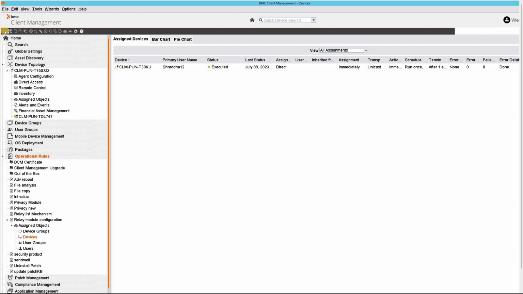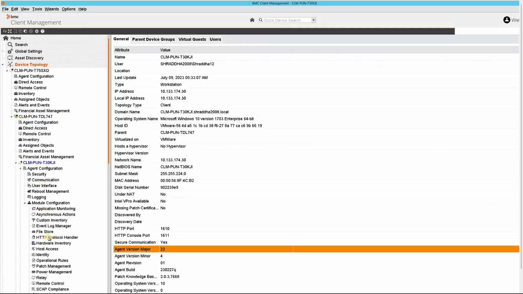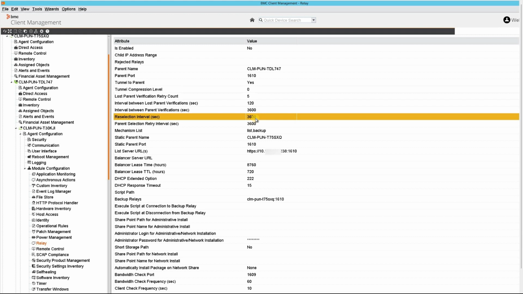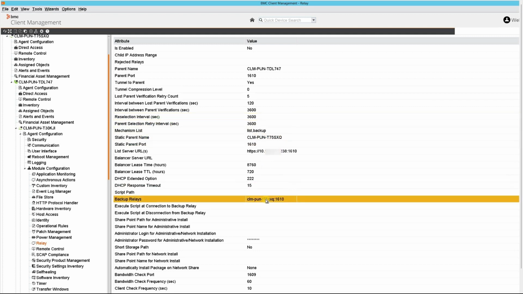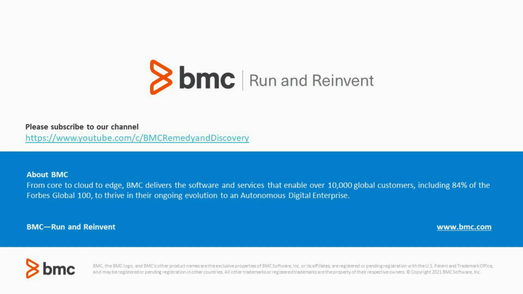Let's verify if the new configurations have been updated. As we can see, the reselection interval value has been updated to 3600 seconds. The mechanism list is updated as given. And here's a backup relay. This is how we can configure the other relay module parameters for the devices using an operational rule. Thank you.